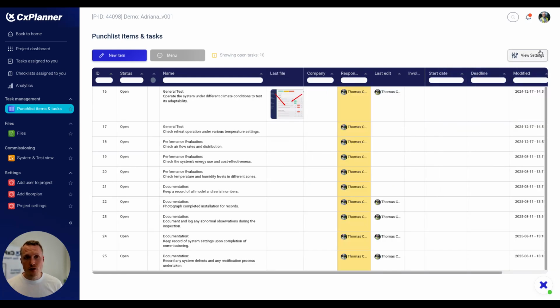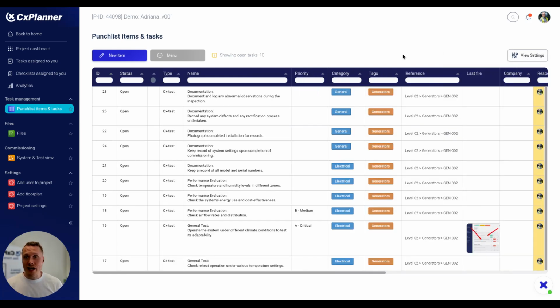So as you see, the new views here are another way to structure, filter, and set up the different kinds of interfaces in CxPlanner. You might have personal preferences. You might even have a better way to showcase it for the subcontractors. So that's a way on how to do it.